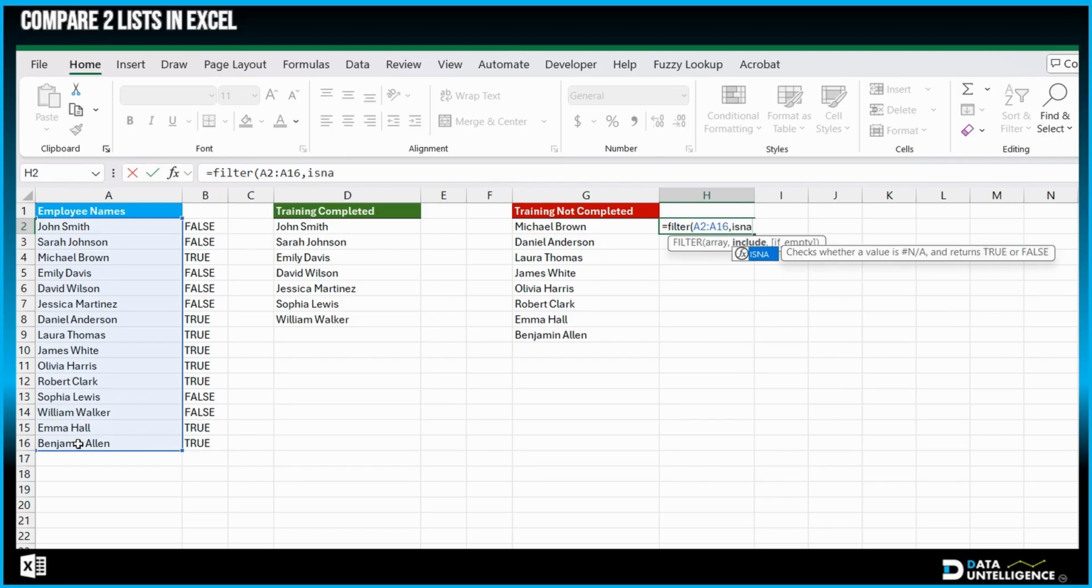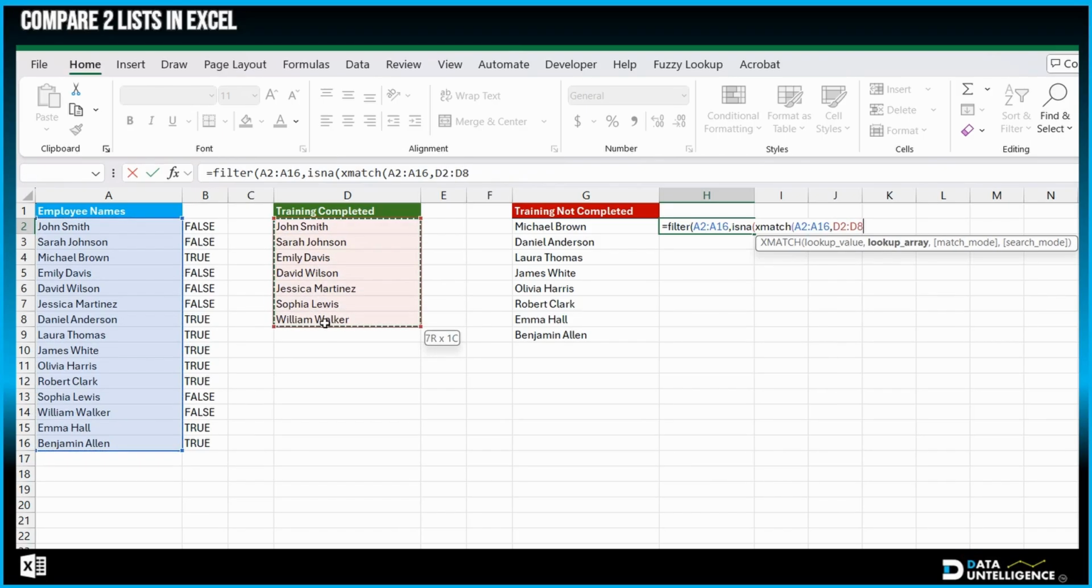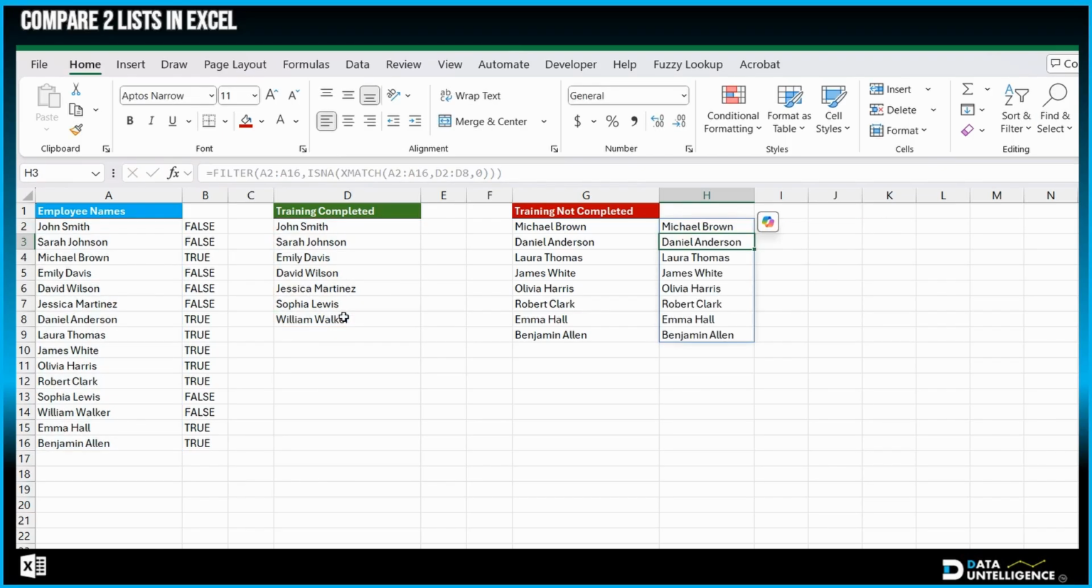ISNA, open bracket, XMATCH, open bracket, and the lookup value originally, you remember we put in A2, but this time we want to see the whole table. We want to do the whole lot. So we're going to put in the range A2 to A16, comma, and we want to find it in the range of D2 to D8, comma, and we want that exact match, so we're going to type in the 0, close all those brackets, and press enter. And now you can see it's brought back that list.